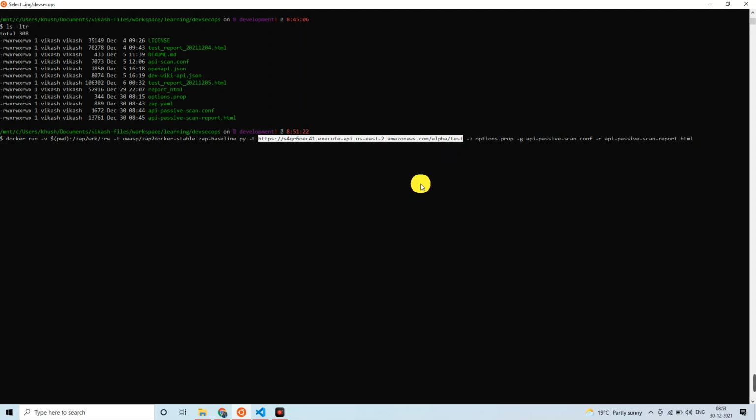But in this, as I said, I'll be using the secured one. So this test API is the secured one, where I have to pass the additional argument, which is options.prop. And then the next argument says -z and -g, and this is the configuration name. Since I'm performing the passive scan, I have named the configuration name as API passive scan.conf, and then finally I'm generating the report out of it. So this is the command that we have to run for passive scan.